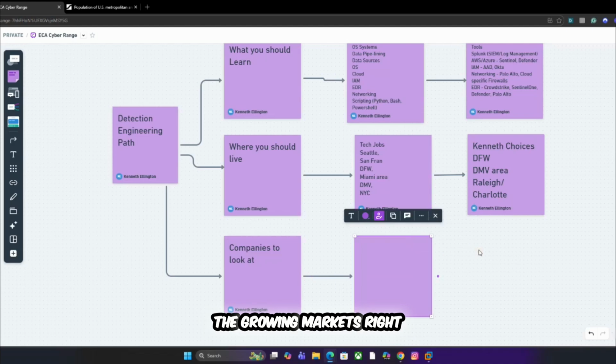The last one would be companies to take a look at. The growing markets right now would be defense, or DoD, the Department of Defense, the big one that's hiring, medical, construction. Those are growing markets right now in terms of actual jobs to take a look at. So definitely take a look at those types of industries.